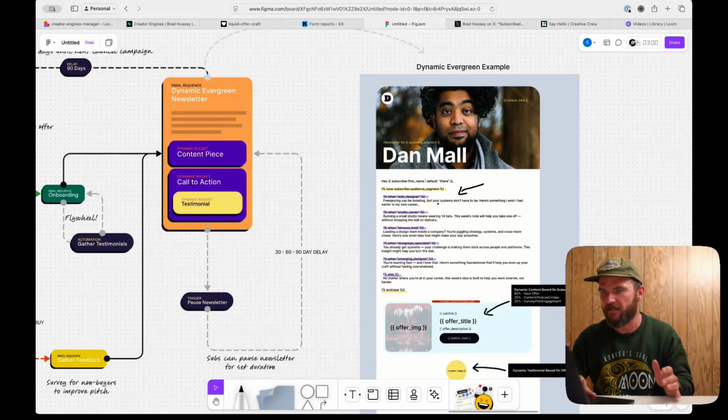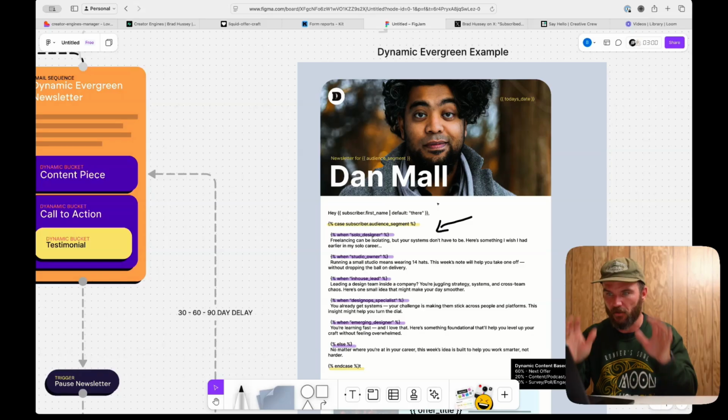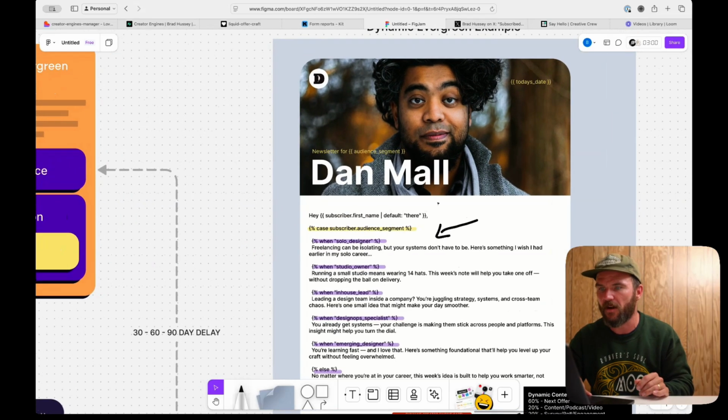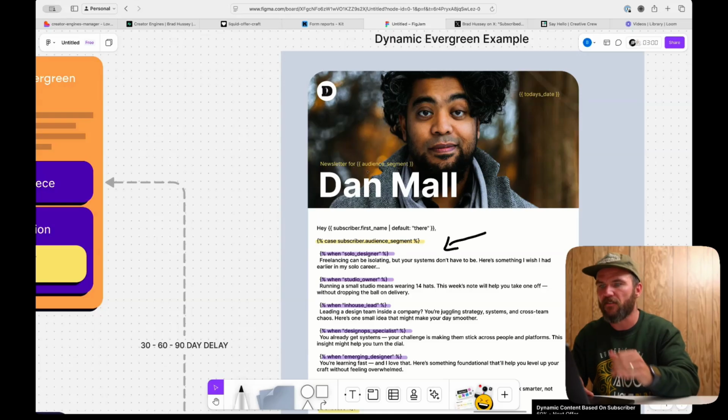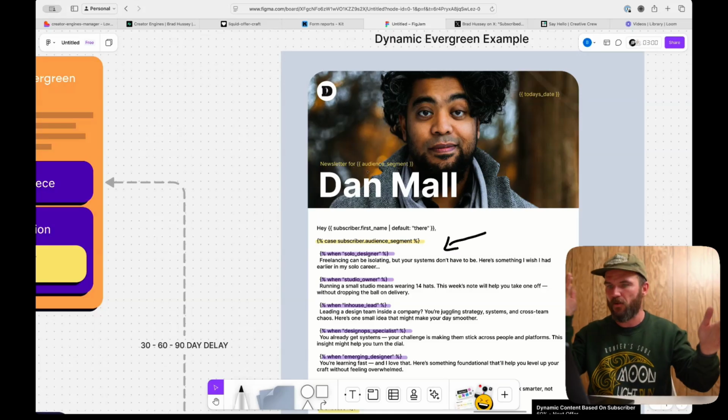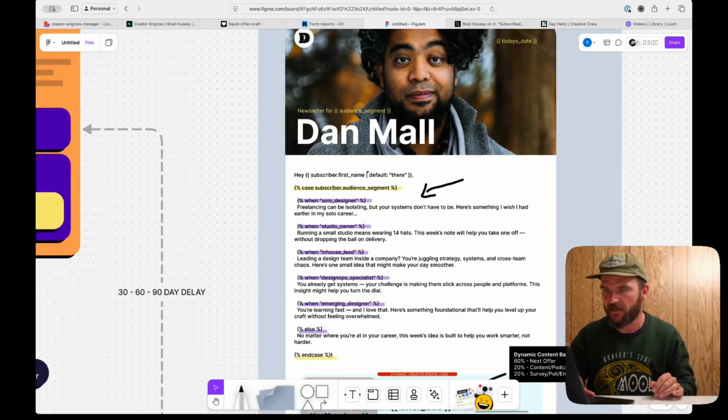Now, this isn't what his newsletter looks like. I'm sure his newsletter looks much better than this, but this is just something I mocked up. So it would be like a newsletter from Dan Mall, today's date, newsletter for design operations or design teams or freelance designers.